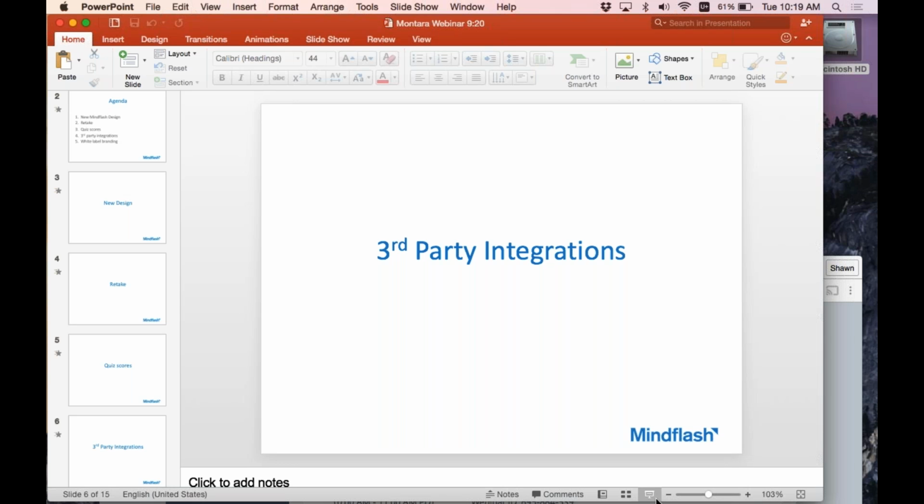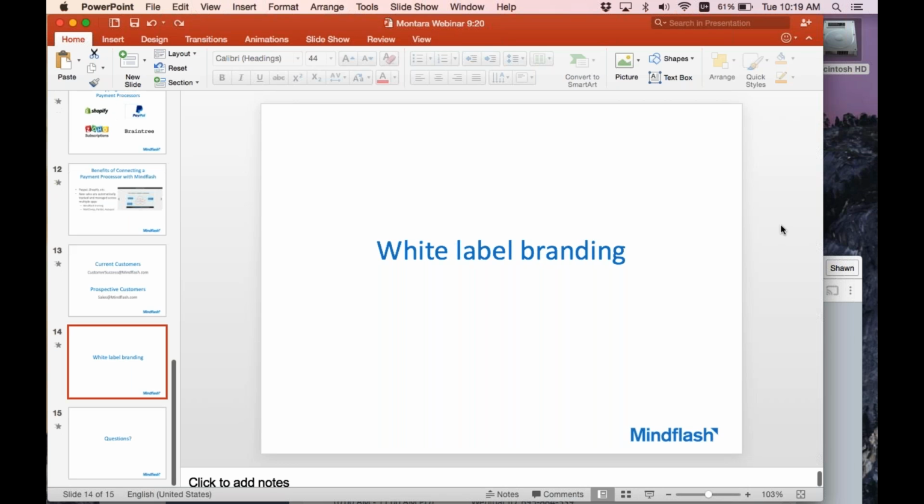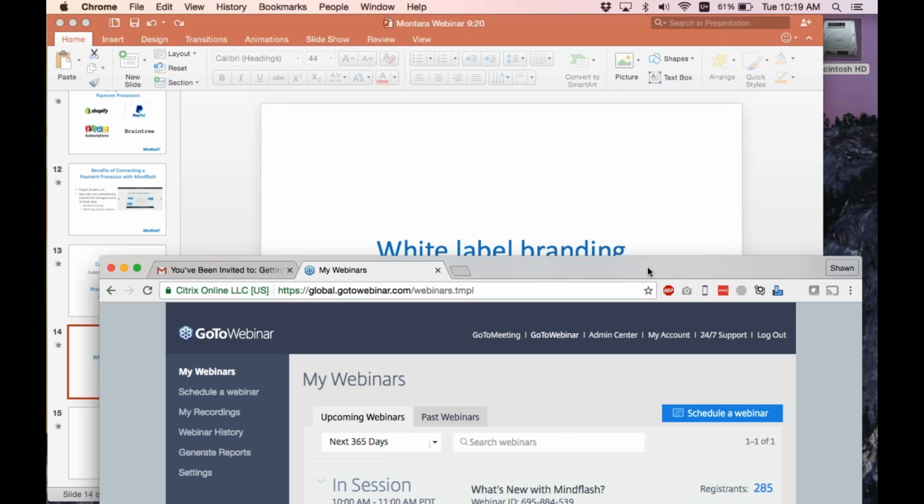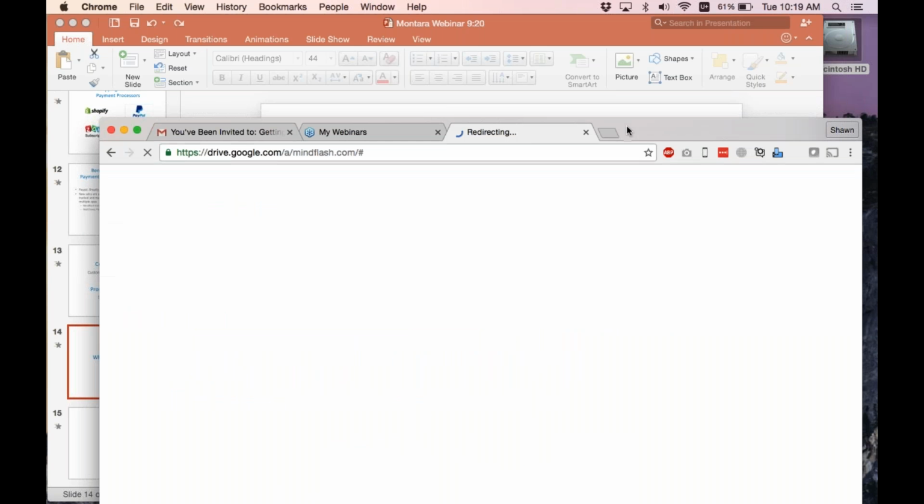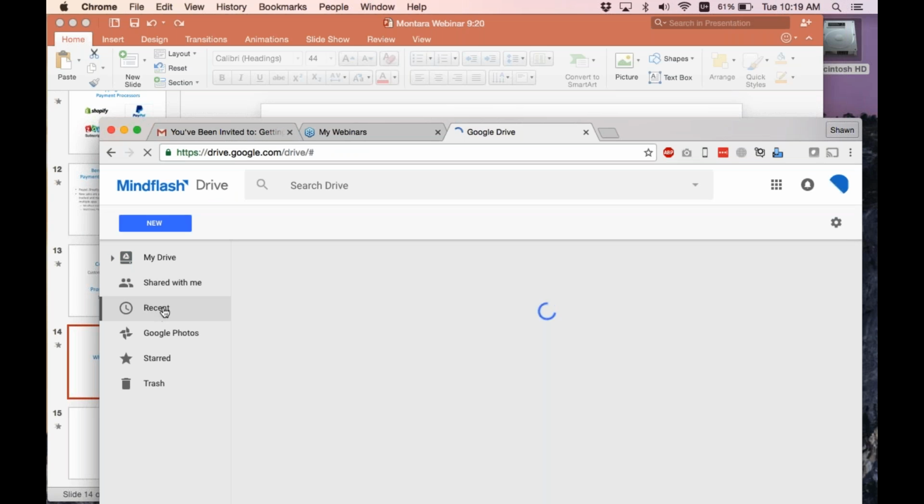So our final topic for today is to talk about white label branding. We've heard from many customers that you want more options to customize your training experience. Coming soon, you'll be able to fully showcase your identity to your trainees in many parts of Mindflash. Here are some examples of what a white label customization can look like. So let me show you what that looks like.